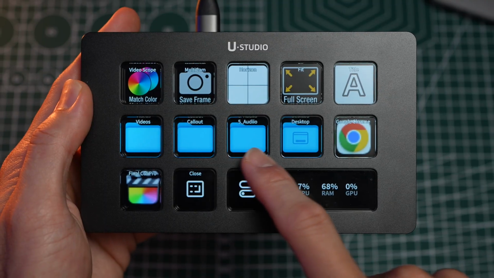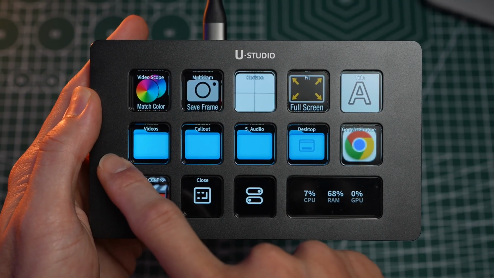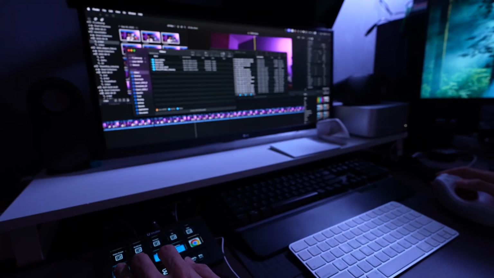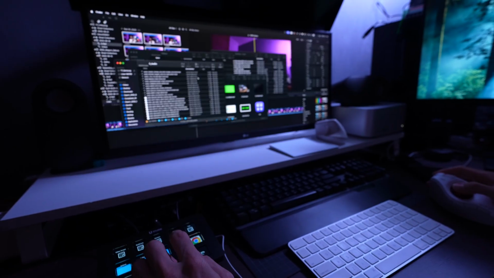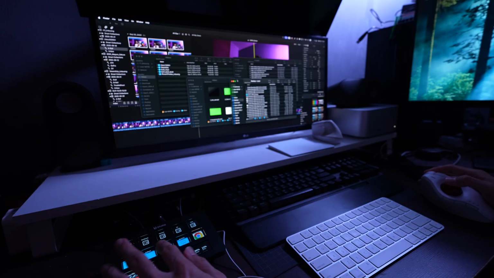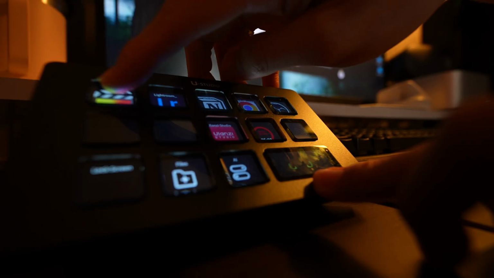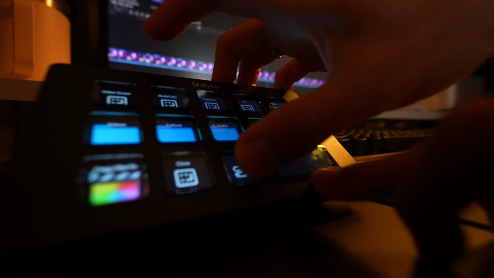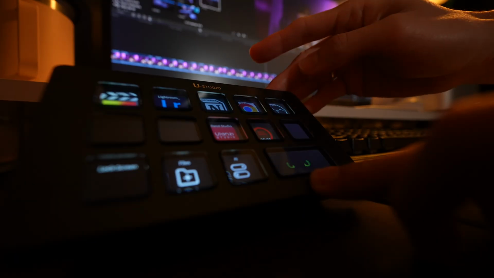The second row is pretty much for the folders that I constantly tap in and out when editing, especially my video library file, often used callout, background audio tracks, and even my desktop folder for any screen grabs recorded during the editing session.